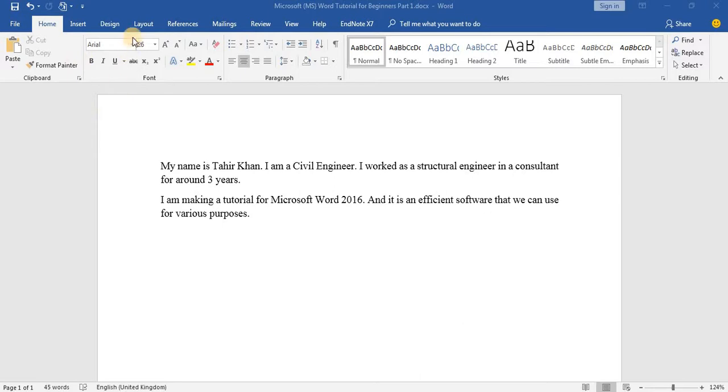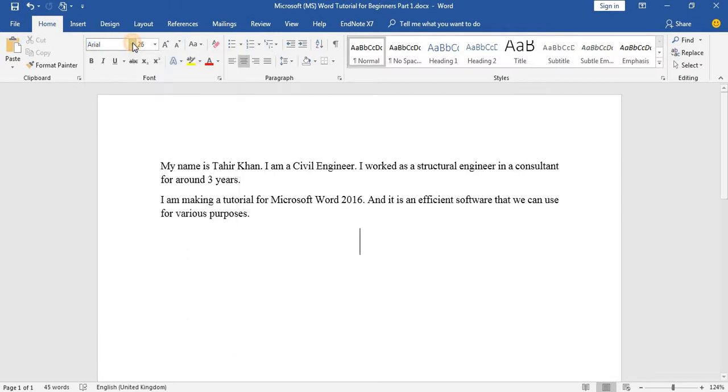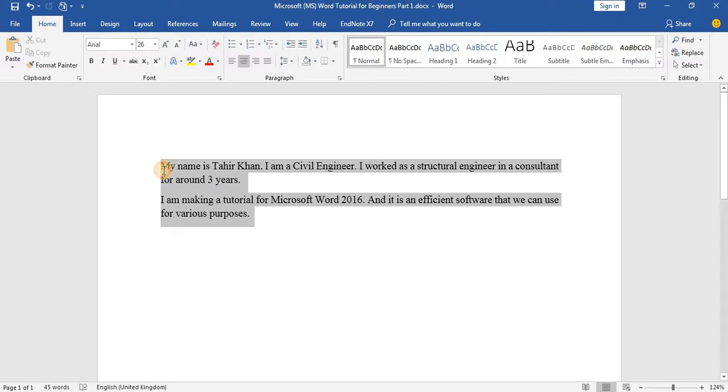So within the home tab, you can select the theme font. जो theme font आप use करना चाहते हैं वो आप select कर सकते हैं. For example, if you choose it, you will see which theme font has been used for this text. See, मैंने ये choose किया और यहाँ पे मेरे पास Time New Roman आ गया. So it means Time New Roman theme has been used for this, and the size of that font is 12.